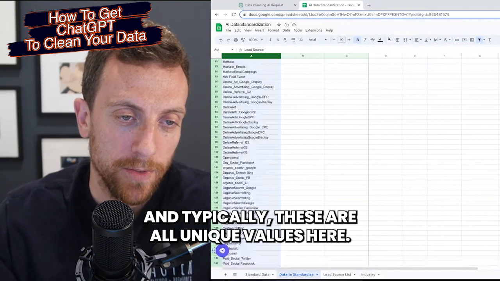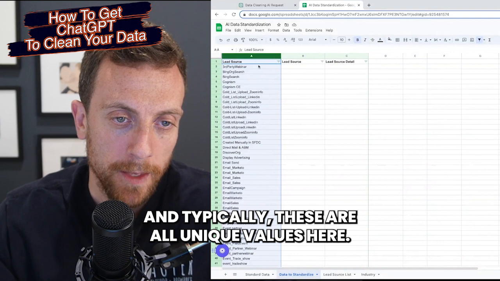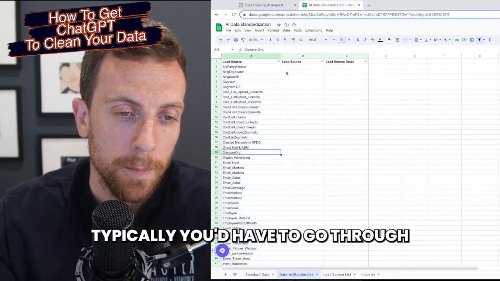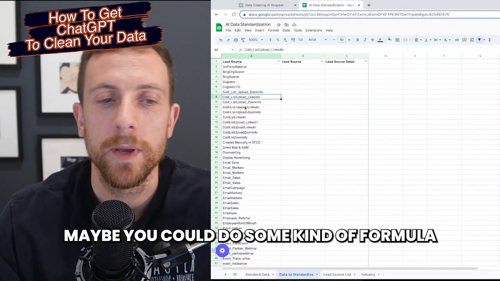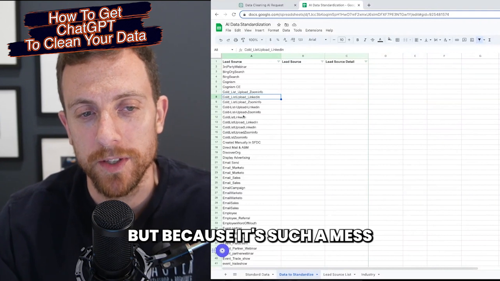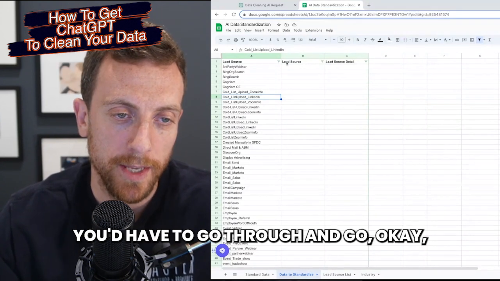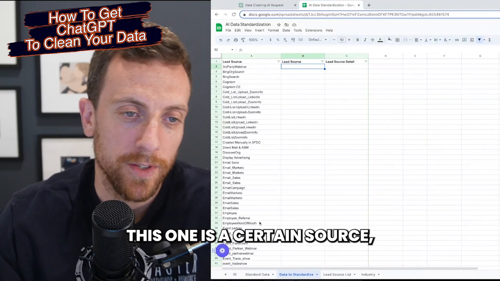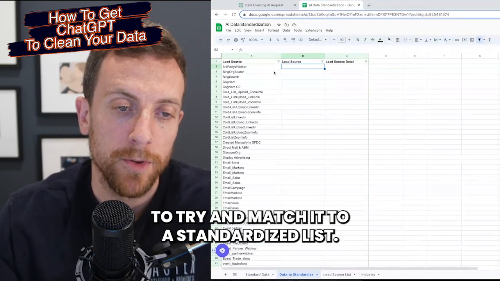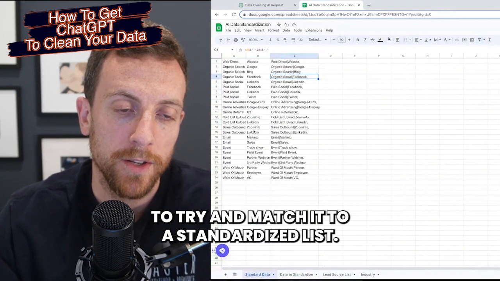And typically, these are all unique values here. Typically, you'd have to go through. Maybe you could do some kind of formula to try and do some matching, but because it's such a mess, you'd have to go through and go, okay, this one is a certain source, this other one is a certain source, to try and match it to a standardized list.